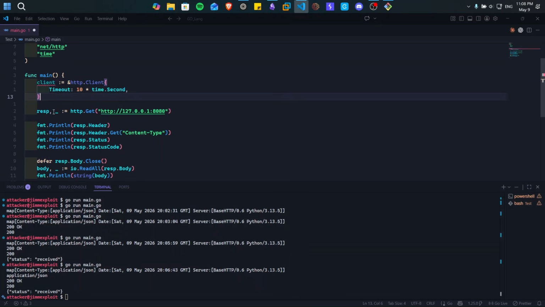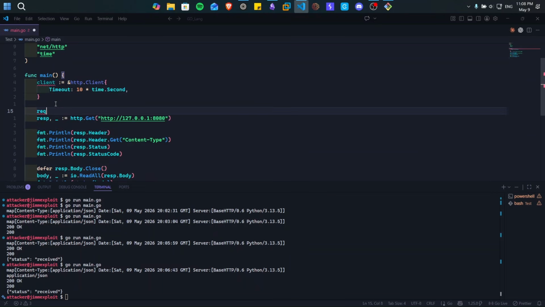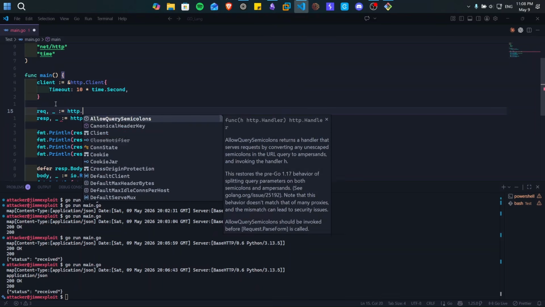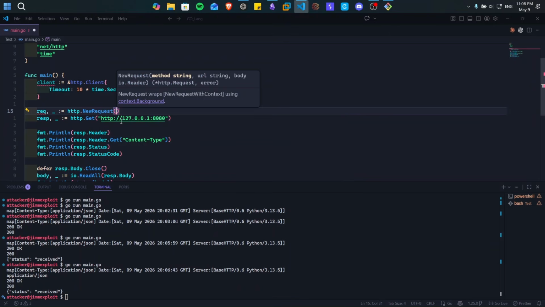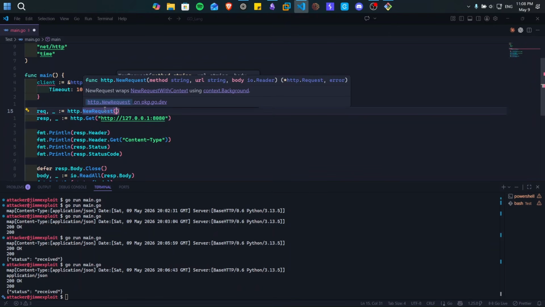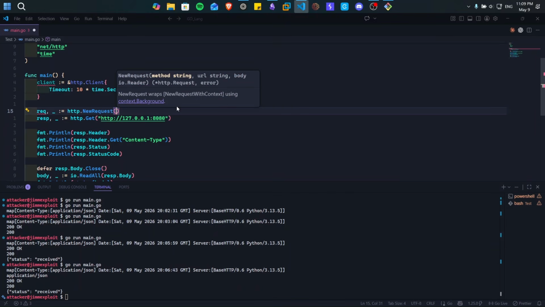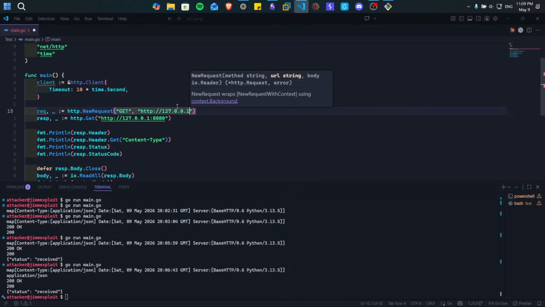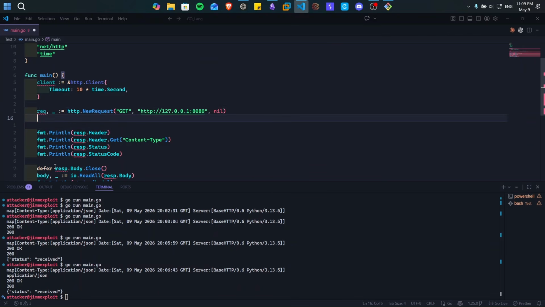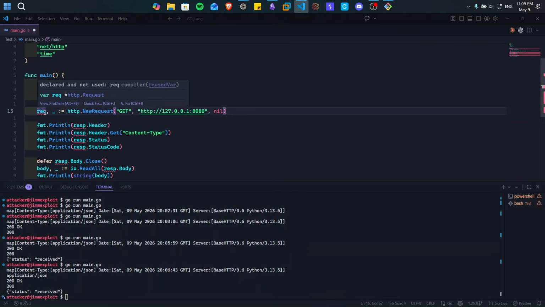This client needs a request to send, so we're going to create a request with http.NewRequest, and this one takes three things: the method, the URL, and the body. Because we're doing a GET request, for now we're not going to be using a body. So we'll use the GET method, and we're going to specify the exact same URL, 127.0.0.1:80, and the body is nil. Now we have this client and we have this request.